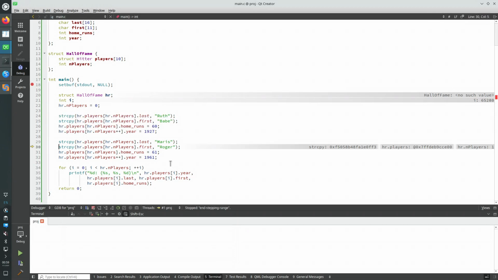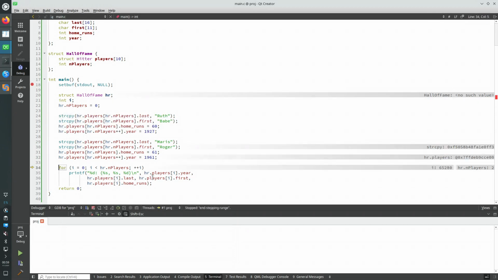The exact same way the second player is being added and put into the index 1. And then n players now is 2. So index is 0 and 1. So you take a for loop with index i, goes from 0 to less than 2, which means 0 or 1. We increment it, and this is how we print an entire player.